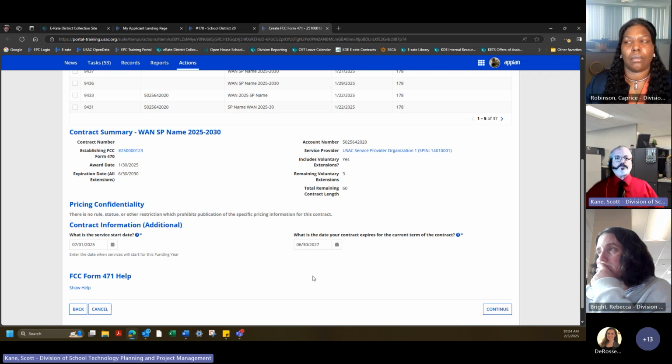If you are entering into one of your extension years, the end of that specific extension is going to be the end of the current term of the contract. So if we were entering into a 1-year extension year, this would be 26 rather than 27. But based on the example we were talking about, that would be 27.